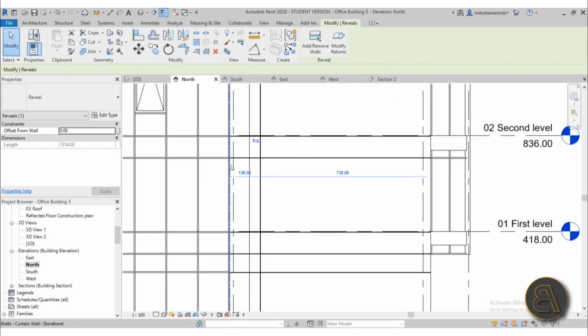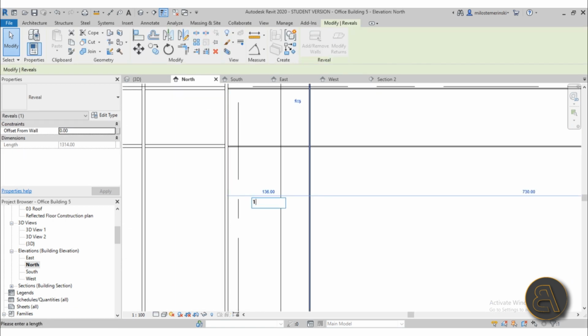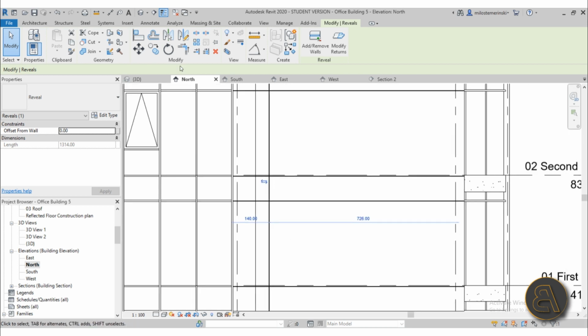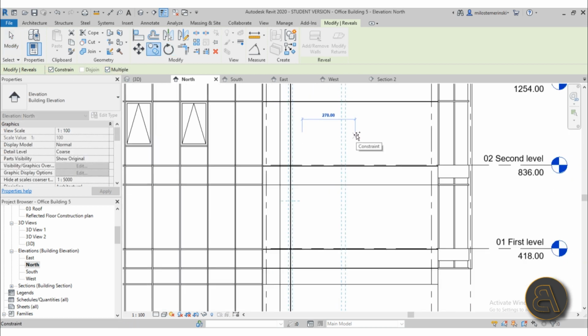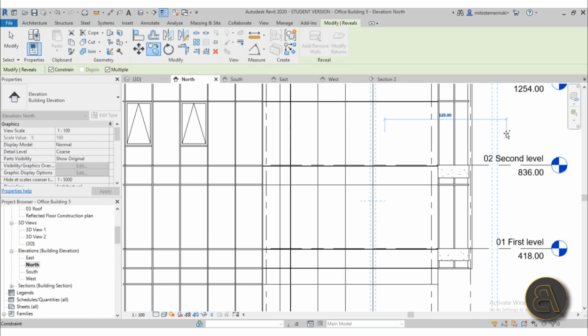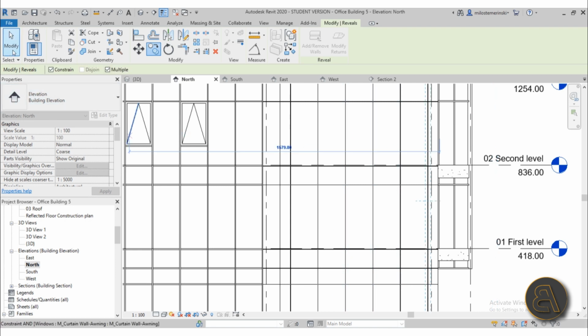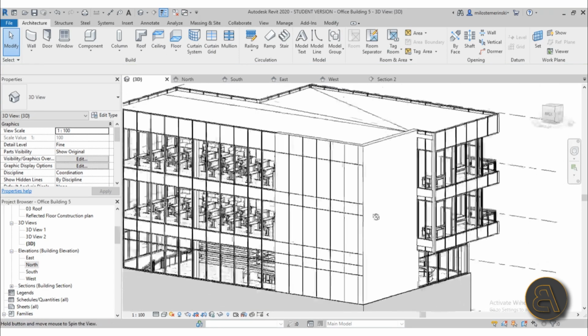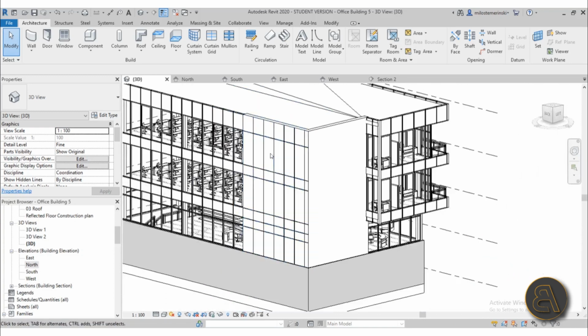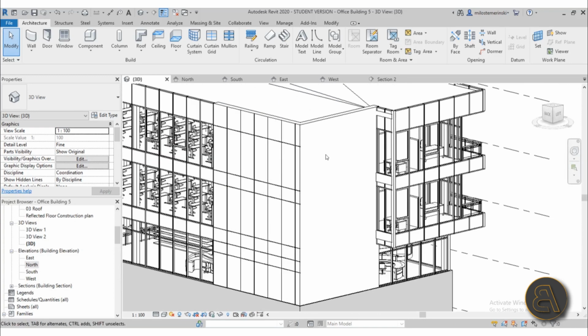Then select it. Here we have an option to measure, and let's go with 140 centimeters. Then we can copy it by the value of 140, and then let's just repeat that. 140, 140, and there we go. Now if we go into 3D, it will look something like this. So we have those kind of panels here even on this facade.